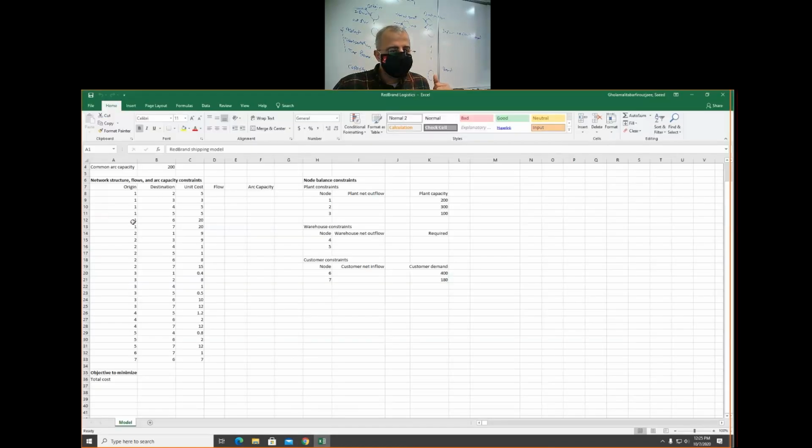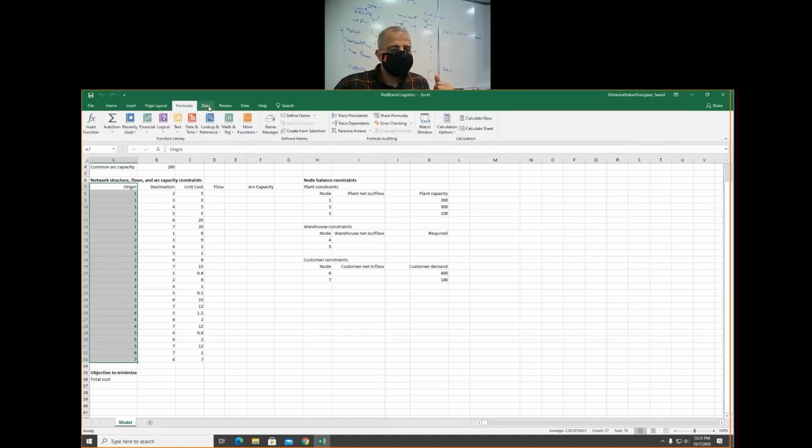First, I'm going to define names for these nodes, the origin or source nodes. First, you need to highlight these nodes and then go to Formulas, Create from Selection. Top row is going to be the name of this variable. The same for destination. Create from selection. Unit cost.